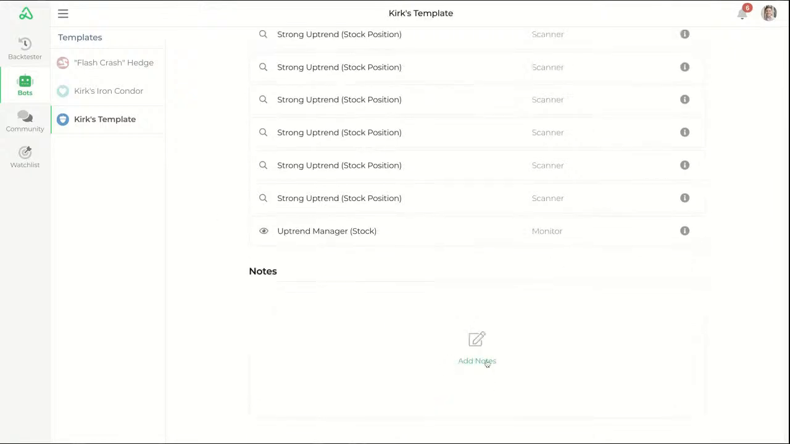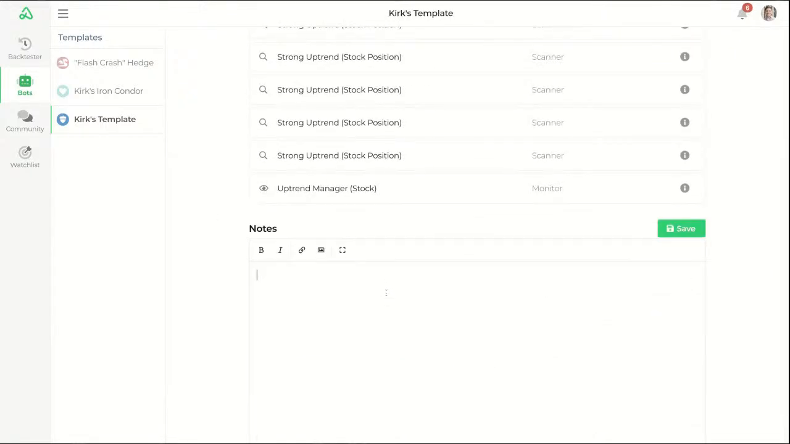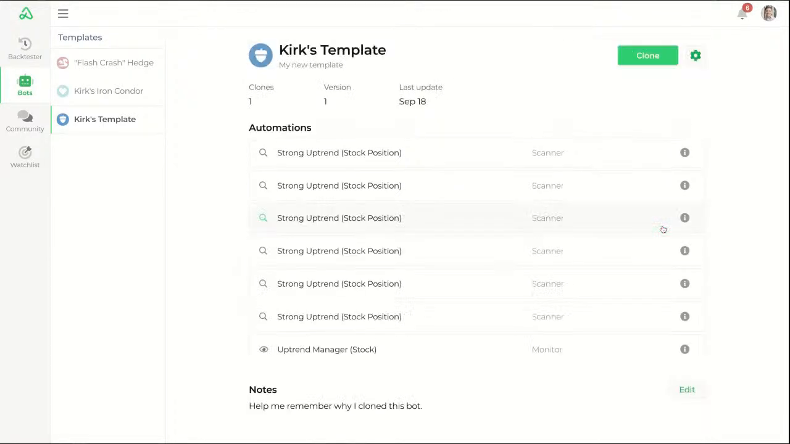More importantly, you can add a bunch of notes to help you remember why you cloned this bot. You can add strategy notes, some links, some images of why you're doing this or what the strategy behind it is. Now this sits in your template library, and you can clone it from here, or change the settings if you want to, and reuse it over and over again. That is all pretty cool stuff in and of itself, right? You can create as many clones and templates as you want.